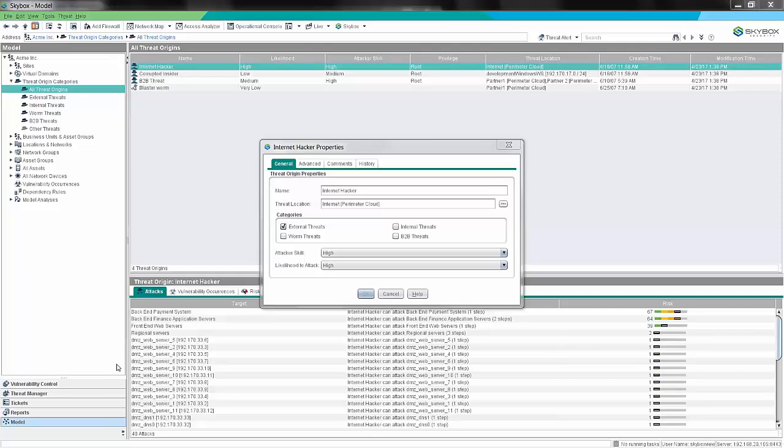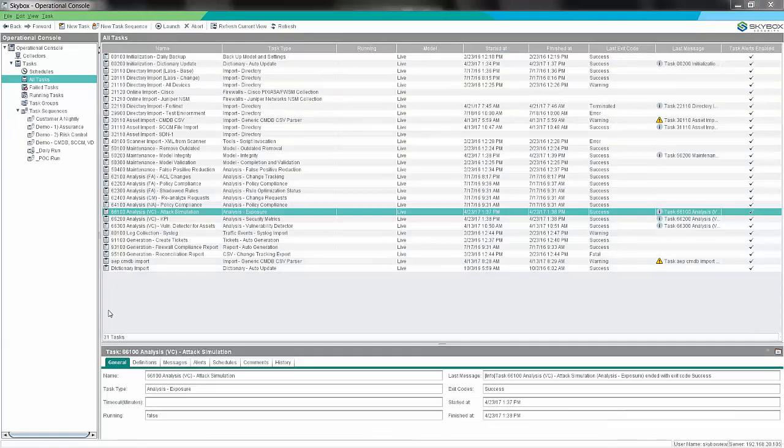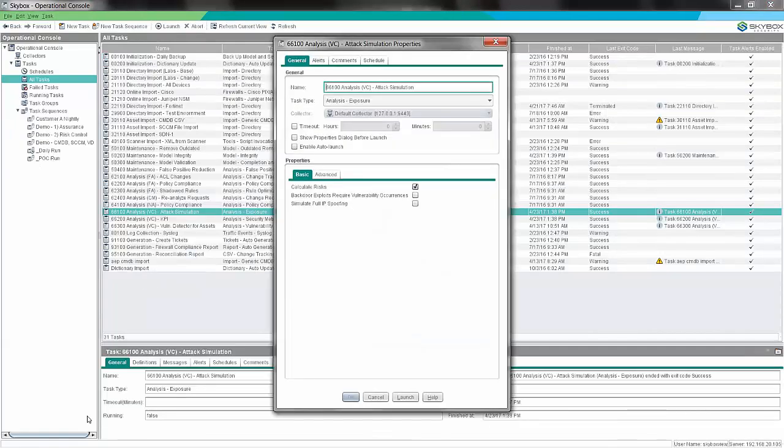Once these are created, all the pieces are in place. We have a good network model with network devices, classified assets, vulnerabilities, and threat origins. Now we just need to run attack simulation and see the results. In Operational Console, we find the Analysis Exposure task. This is the task that calculates exposure and risk scores via attack simulation. Let's go back to Vulnerability Control and see the results.